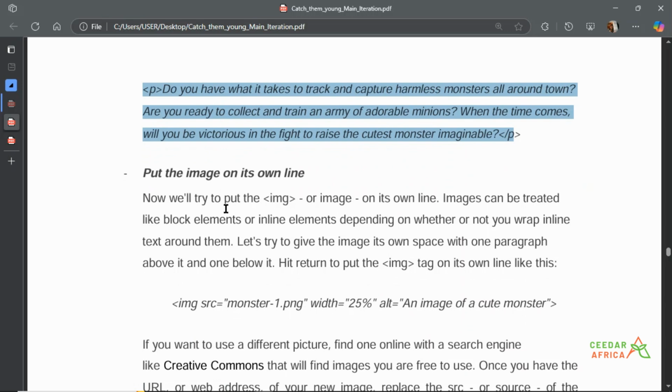Going back to this, we have put the image on its own line. Now we'll try to put the image on its own line. Images can be created like block elements or inline elements depending on whether or not you wrap inline text around them. Let's try to give this image its own space with one paragraph above it and one below it. Hit return to put it.